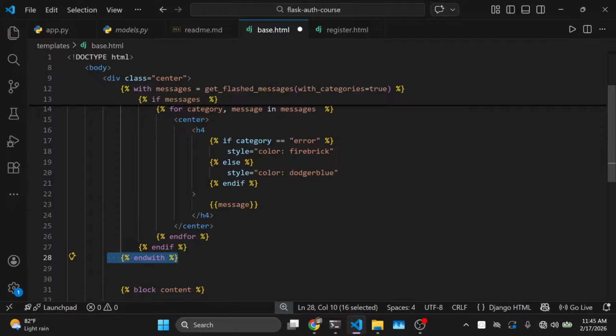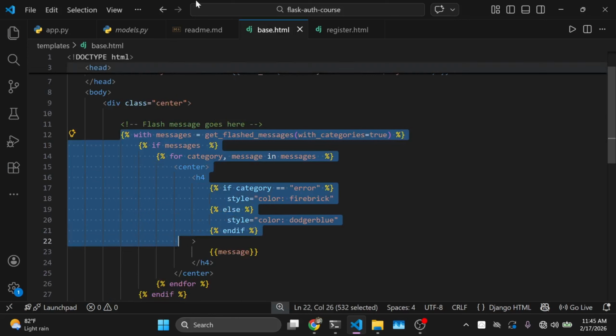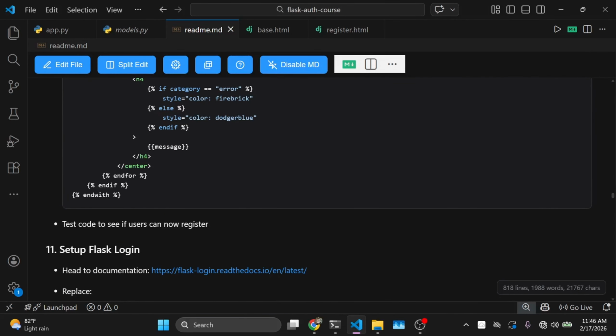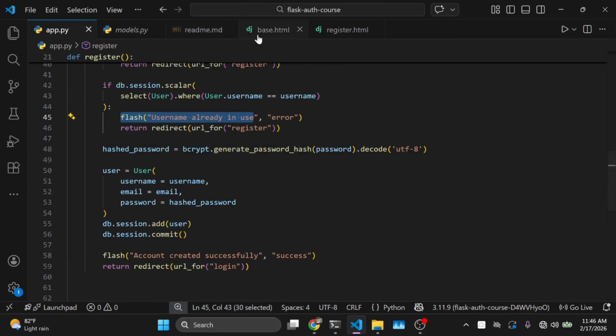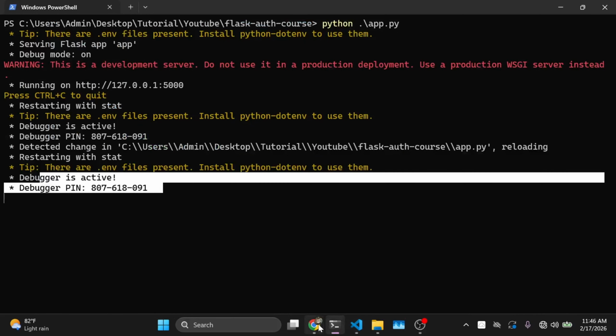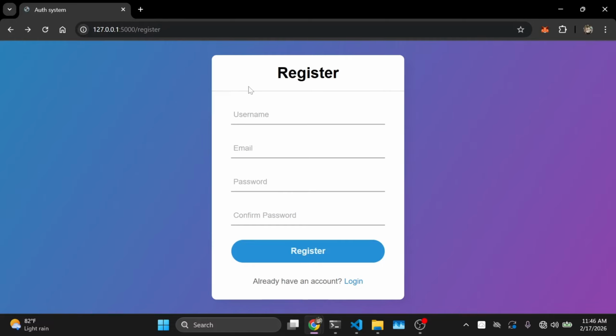So once you do that, just save it. Now, once you save it, every single file that extends our base.html will have the ability to render out messages because they are extending base. Now, the next step is that we need to test the code to see if users can register. So what I will do is I will just make sure that everything has been saved properly. I'll head to my terminal to make sure that it is running. So once it is running, we are just going to head to this place and refresh to test to see if we can actually register users.